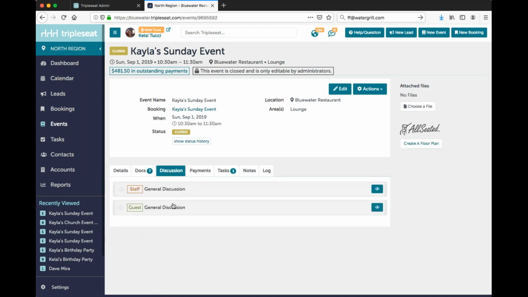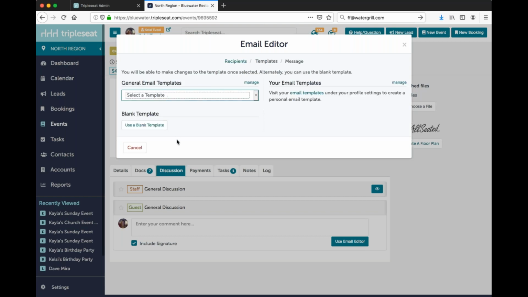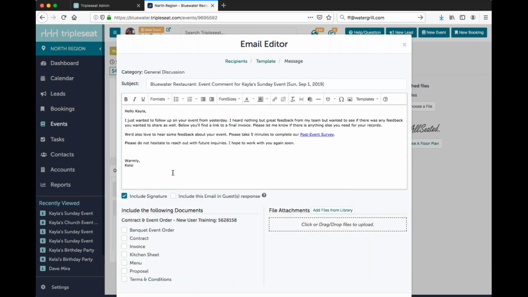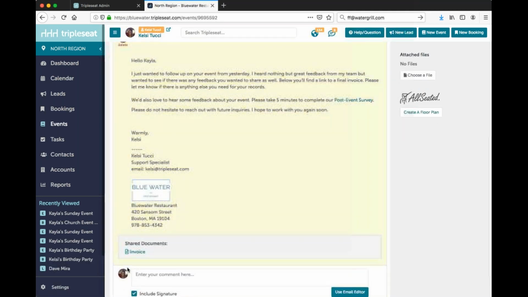So if I head over here into my discussion center, I'm going to go ahead and use the email editor, which allows me access to my email templates. I'll make sure that my contact is selected here. I can add or remove additional staff members, and I'll be able to use the email template, the thank you note and invoice. I'll send along the invoice as well, and I can send that off to my guest.